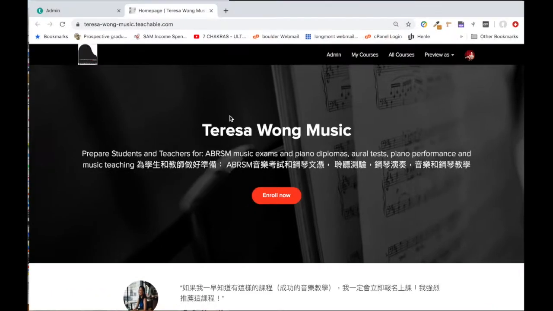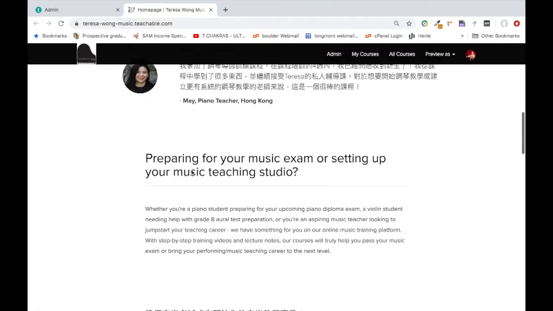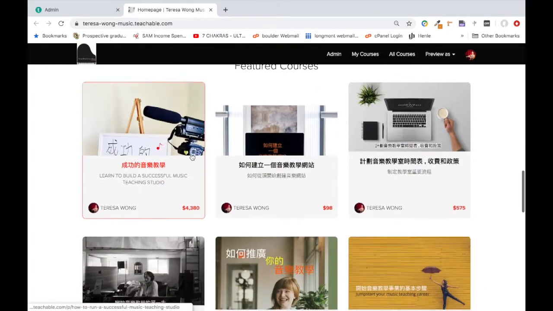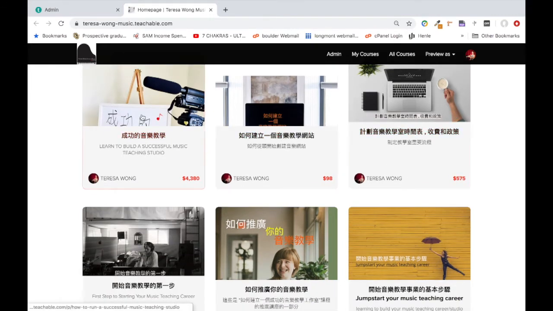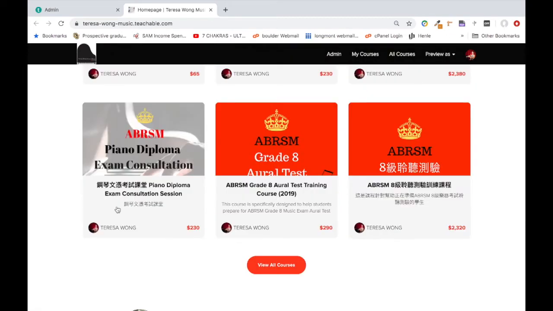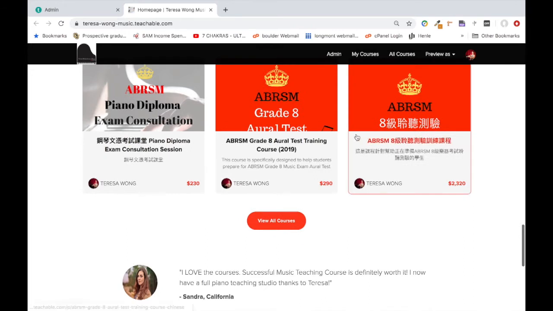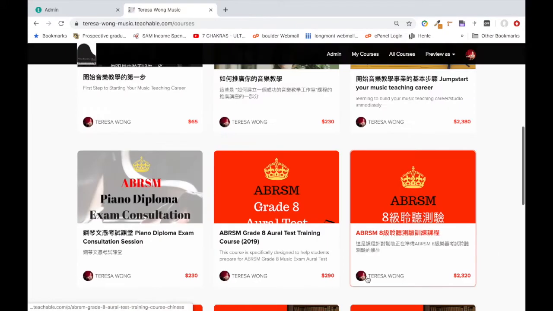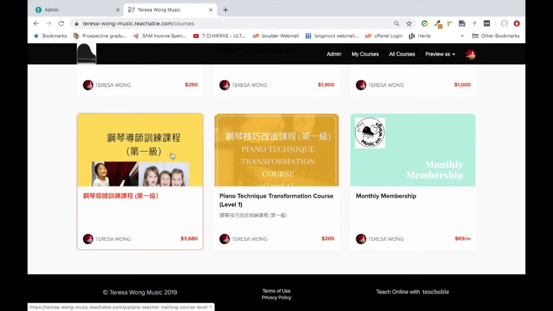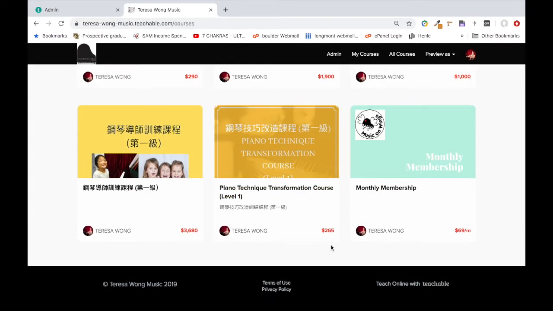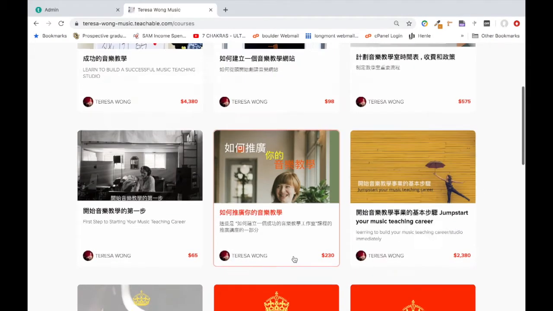So again, we have a lot of different courses here, other than just the aural training course. So we have the successful music teaching course, and a mini course from this music teaching course, and some consultation on the diploma and aural test, of course. And then also we have the VFO chain and program notes, and our piano teacher training course, which right now is only in Cantonese, so hopefully we're going to have an English version. And the piano technique transformation course, actually this is in English with Chinese subtitles. So lots of courses for you to choose from.